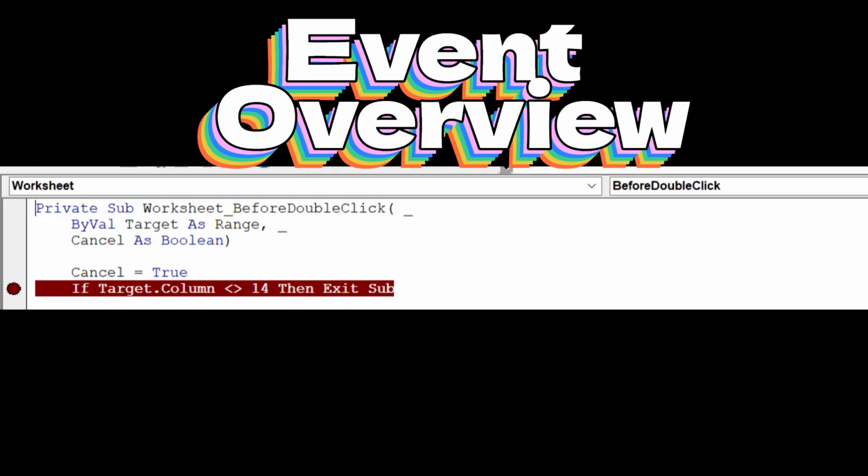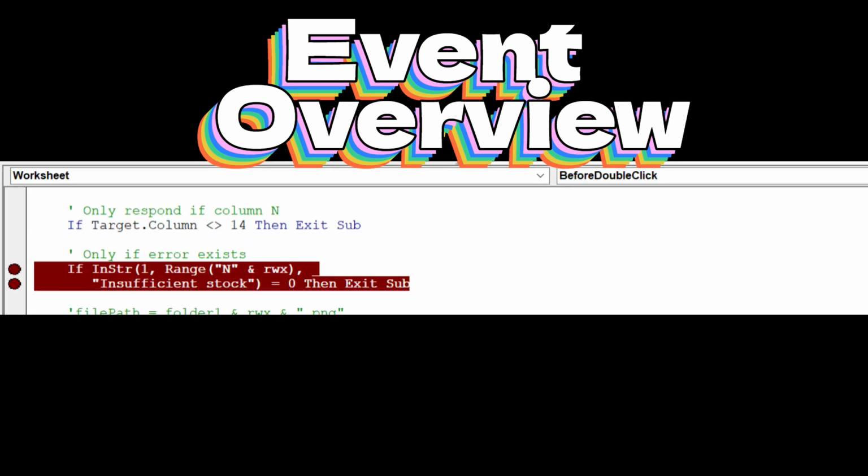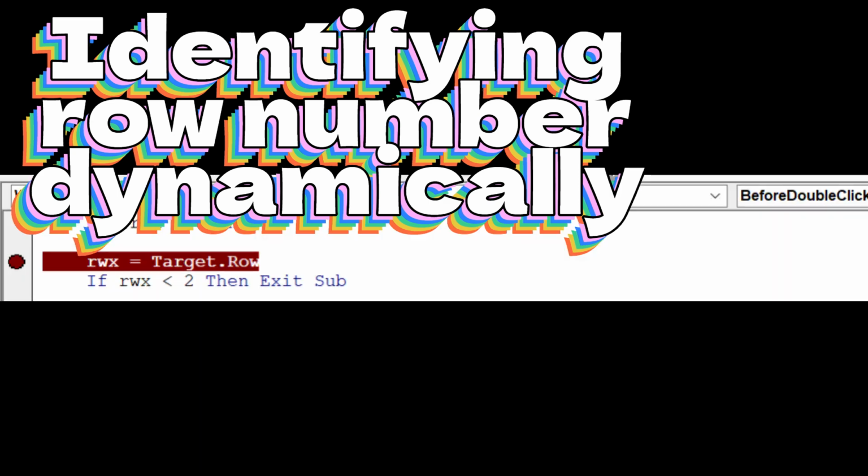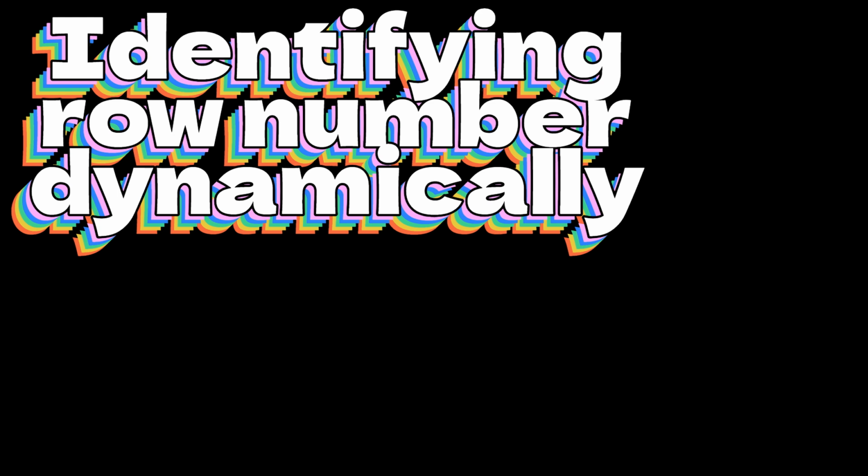Then I validate the user action carefully. The system only responds if the double-click occurred inside column N, and the row actually contains an insufficient stock message. This prevents unnecessary processing and keeps the workflow efficient. Next, the system identifies the row number dynamically. That row number becomes extremely important because it links the SAP issue, the material, and the evidence screenshot together.